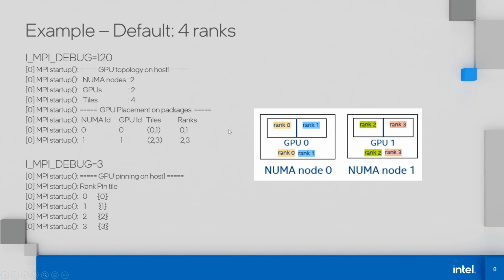Okay, the first example. All examples represent a machine topology with 2 NUMA nodes, 2 GPUs, and 4 tiles: 1 GPU per NUMA node and 2 tiles per GPU. You can find this configuration in the picture. There are 2 NUMA nodes, 2 GPUs. Each GPU is split into 2 tiles.